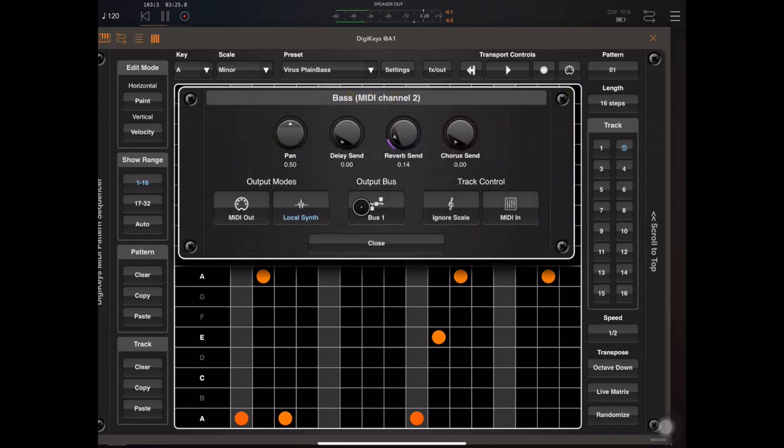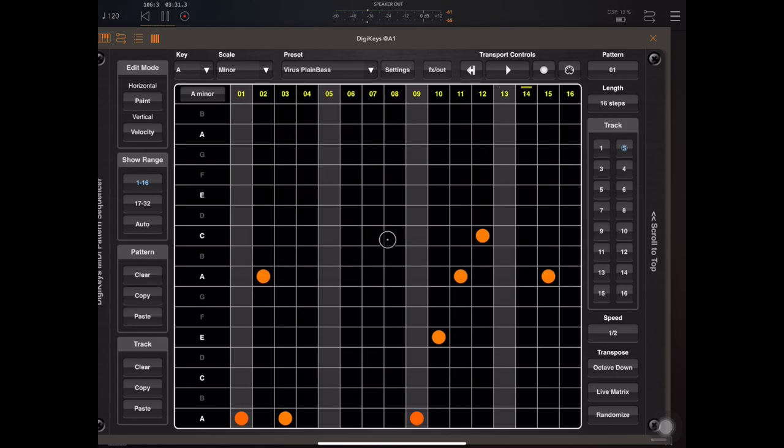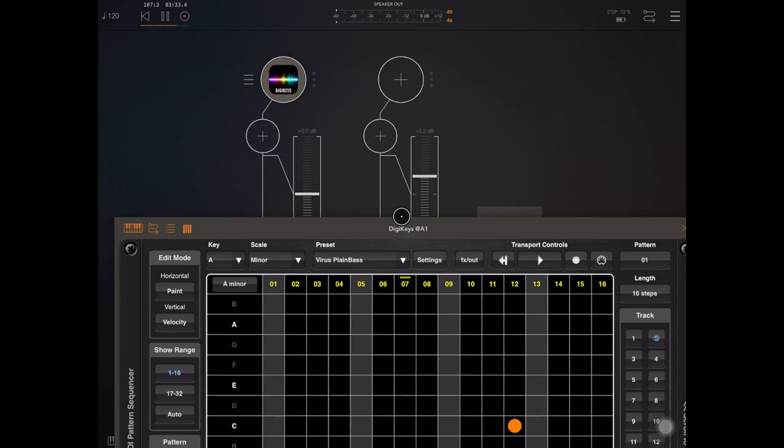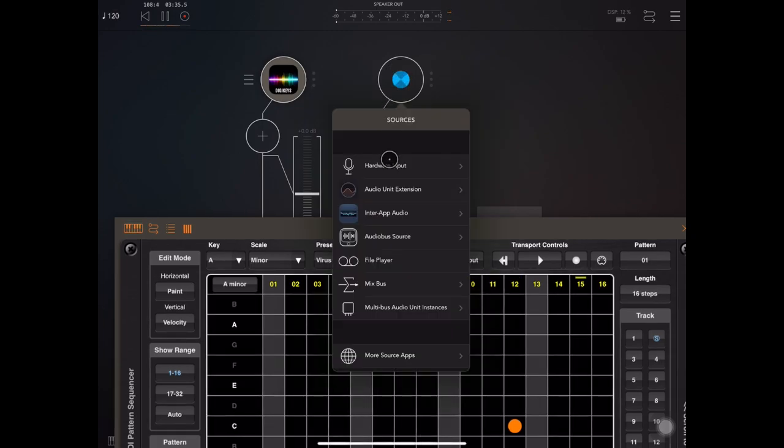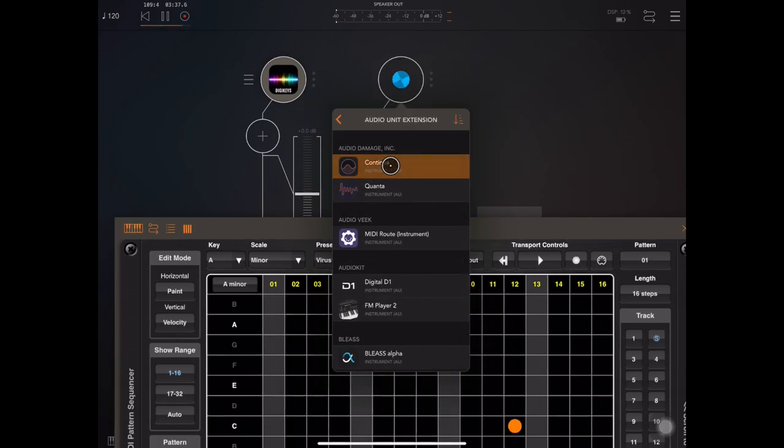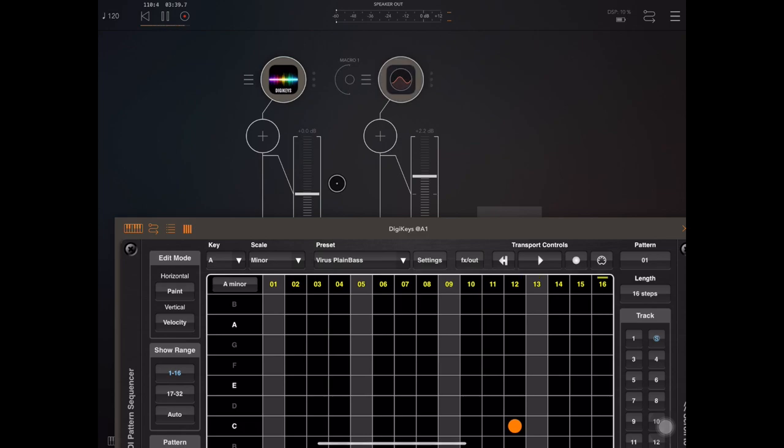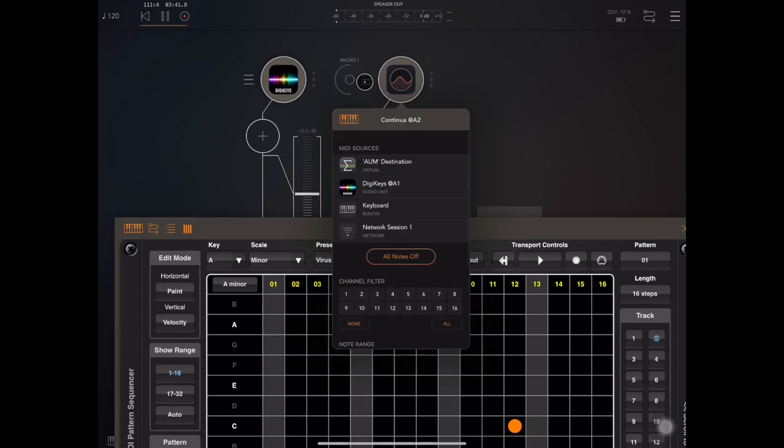So the first thing you need to do is head over to the FX out dialog and turn on MIDI out and turn off local. Now if we go over to AUM, create a new channel strip and load your synth of choice. Click on the little hamburger menu and look down at the bottom of the dialog.